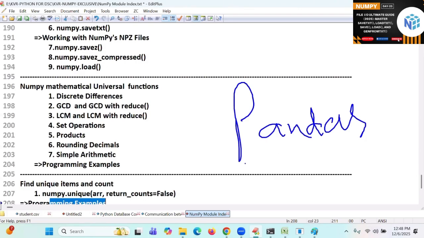This stands for PA stands for PAN stands for panel. Spell out. DA stands for data.